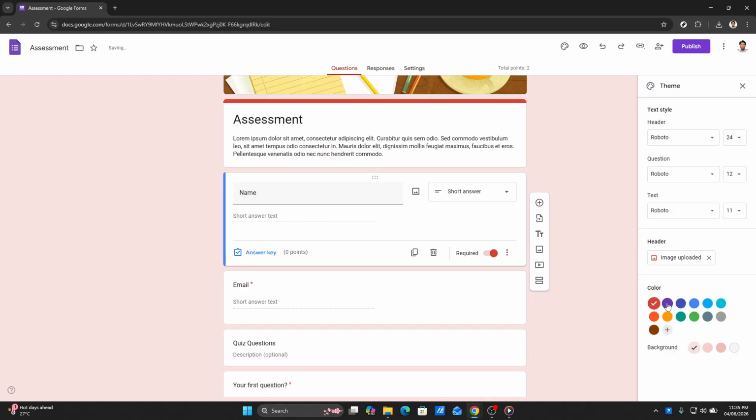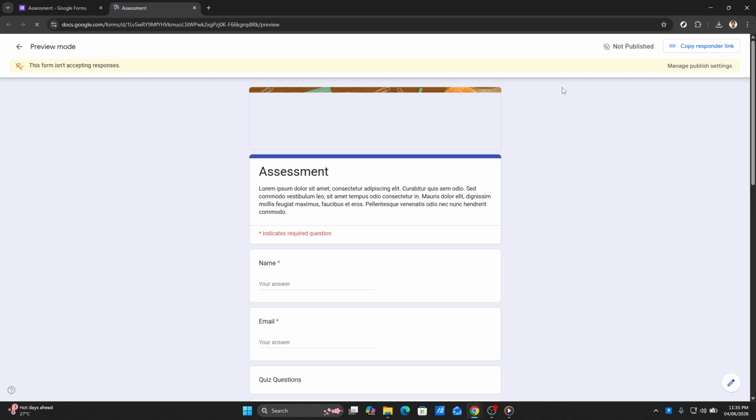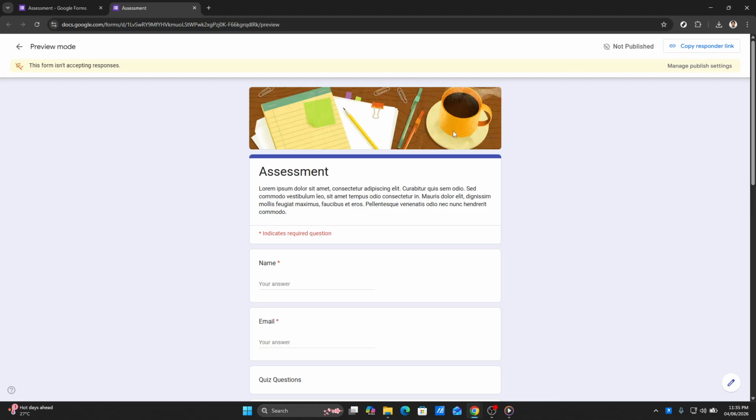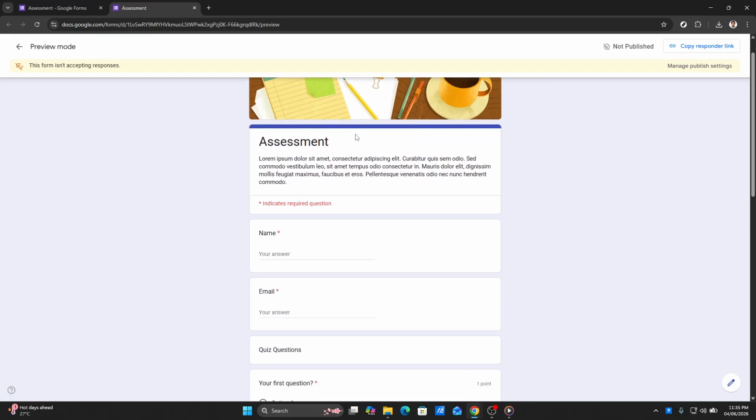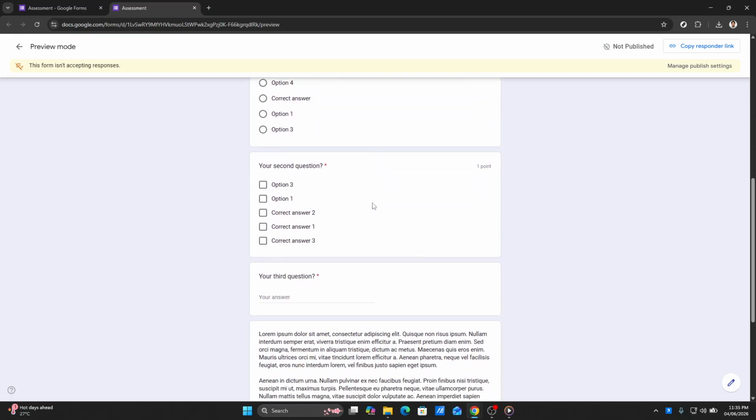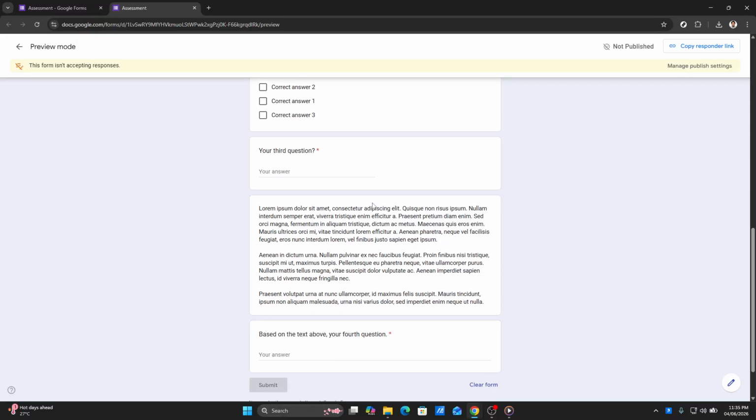Finally, once you're satisfied with your form, make sure to preview it to see how it looks from the perspective of the respondent. You can do this by clicking the eye icon at the top right. This step is crucial to ensure everything appears as you intended and that the form is easy to understand.